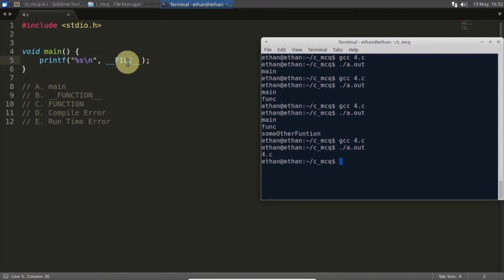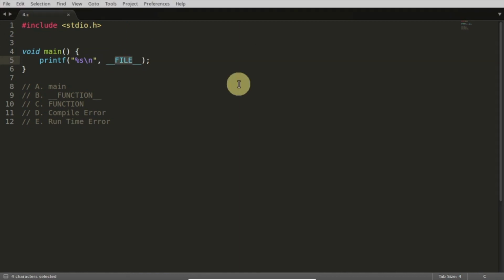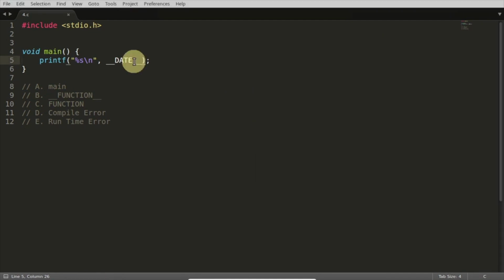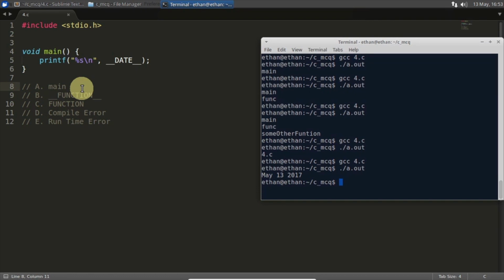Not only this, we have something called date also. We can compile this and run. So it is telling you the date also. So the answer to this question is main, the first one. So I think we're done here. Let's look at the next question now.